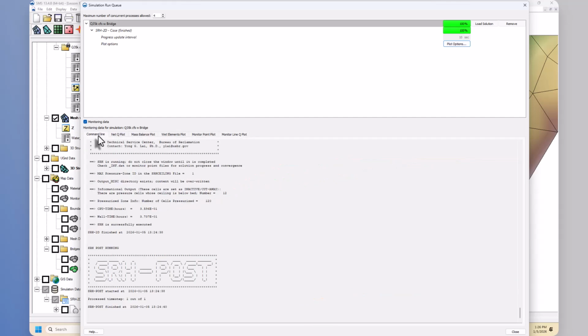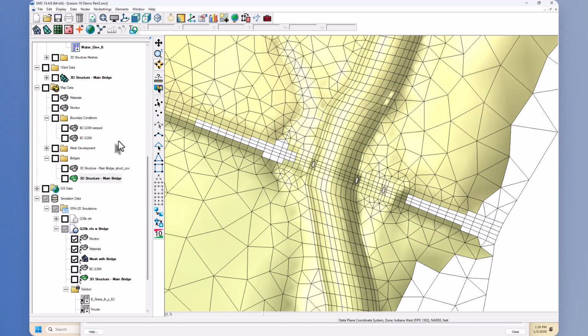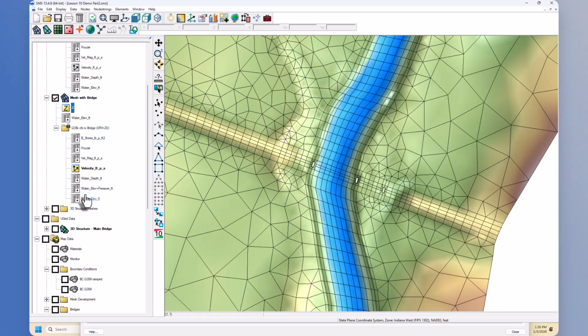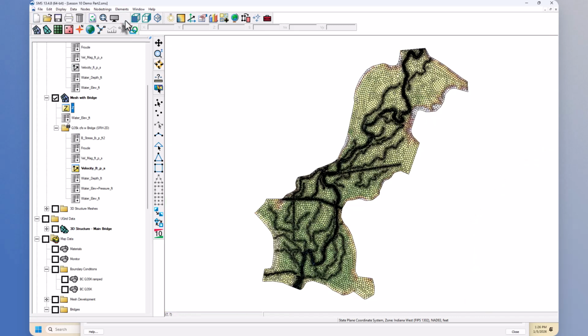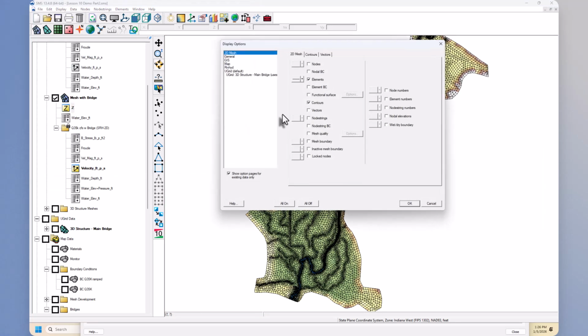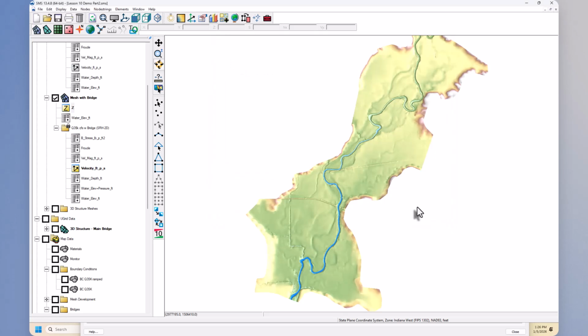If we go back to the command line prompt, if you look at the total simulation time, it was about 0.36 hours, so roughly 22 minutes. Now that we have a successful solution, we'll go ahead and load that solution. And you can see it's populated here under the new mesh with bridge. Let's go back to a full zoom here, and I'm going to go ahead and turn off the elements. Sometimes it makes it a little less busy.